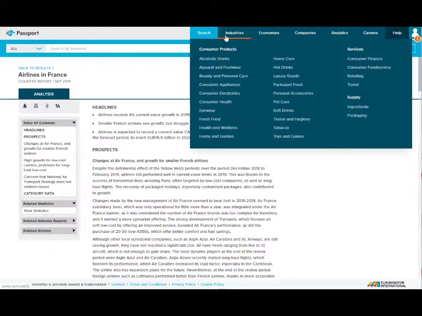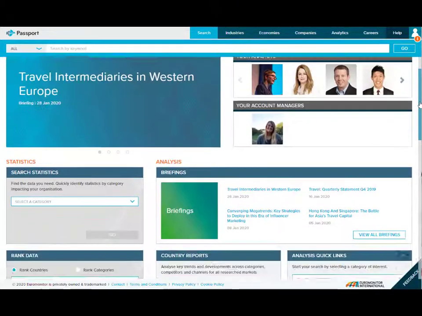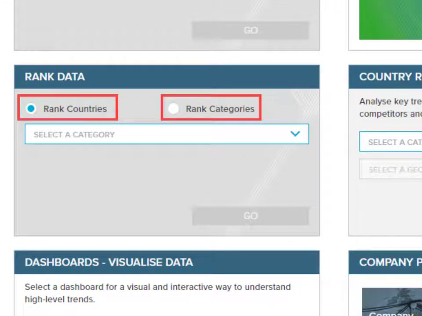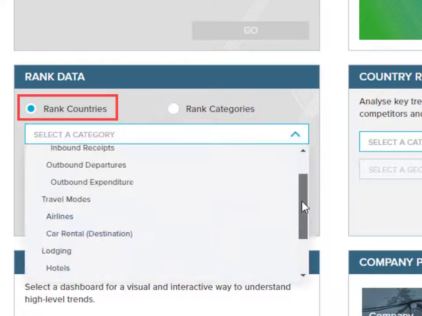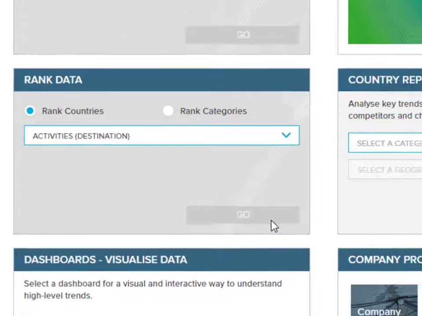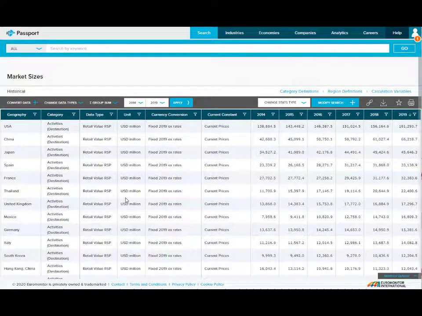Let's return to the travel homepage and take a look at the data ranking tool. First, you'll need to decide whether you want to rank by country or category. Let's select Rank Countries and choose Activities from the drop-down. Then click Go. Search results will be displayed in table form.